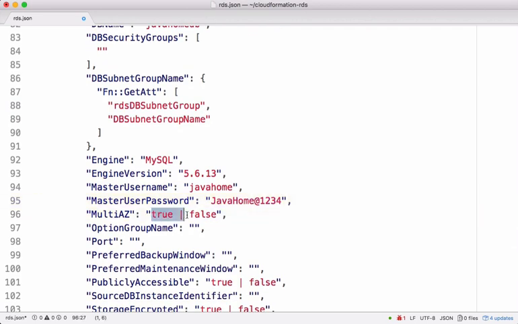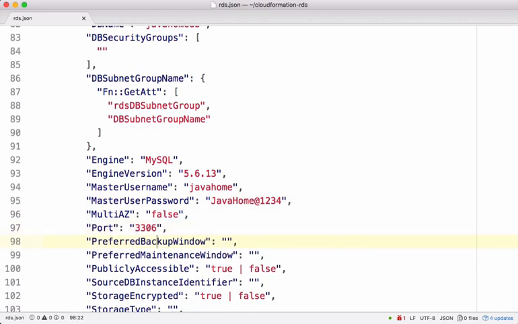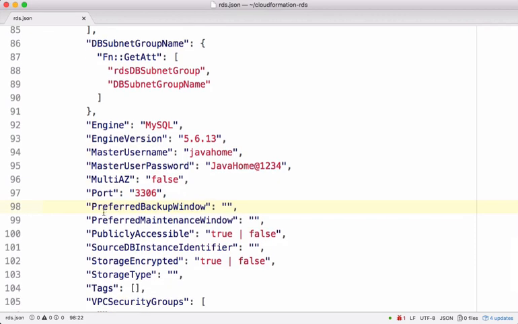Multi-AZ, I don't need this. So if you want, make it true. This also I don't need. Support 3306. So I'm taking off all this information here, but if you like to provide, just check the documentation and do that.